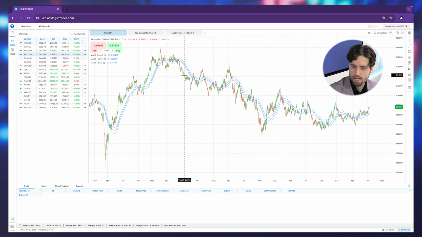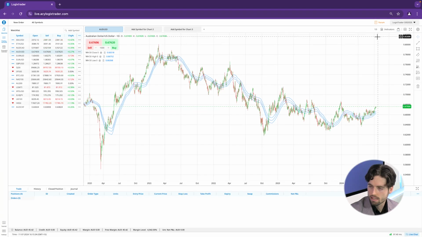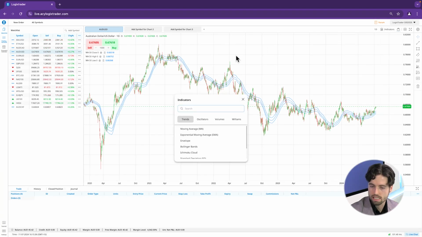And you can see straight away that this seems to be an area on the chart where price likes to pull back into. And we can see when it's pointing down, it confirms that price is in fact in a downtrend. The next indicator I'd like to add up on the chart is a MACD.